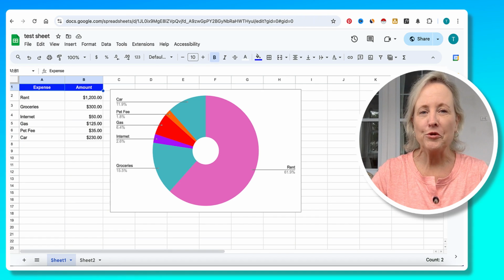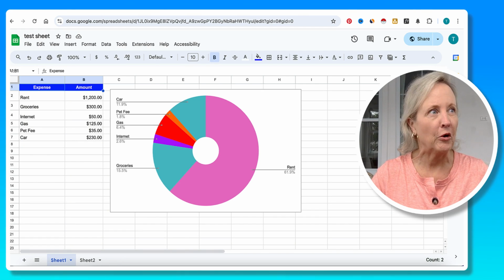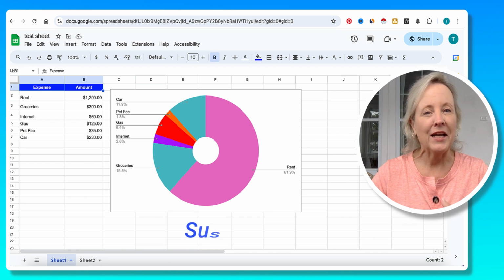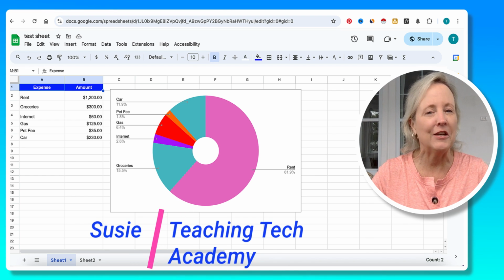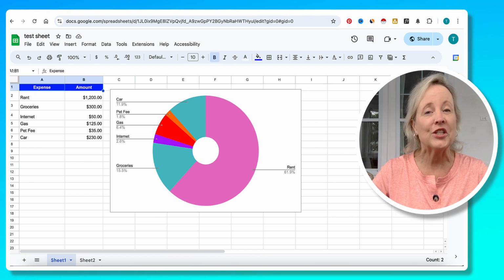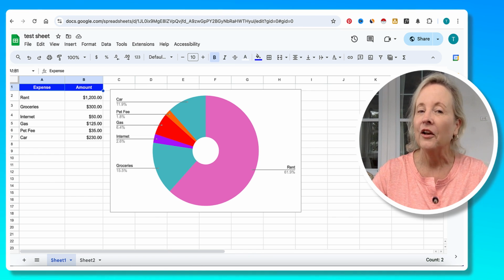Do you want to learn how to use Google Sheets, but you're so confused by all the information that's out there? Well, I've got you covered. My name is Susie, and I am the head geek in charge at Teaching Tech Academy. And in today's lessons, you're going to learn how to do Google Sheets in just under 20 minutes. So if you're ready, let's dive in.